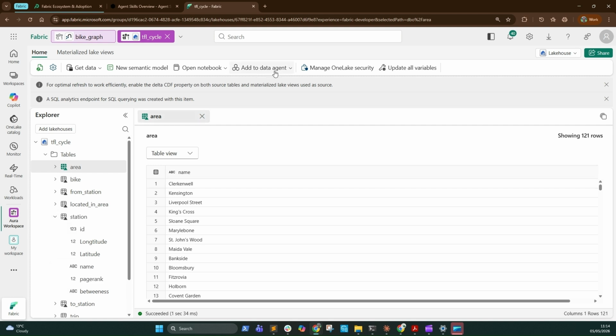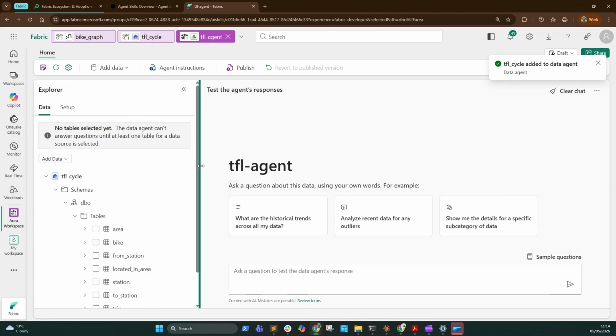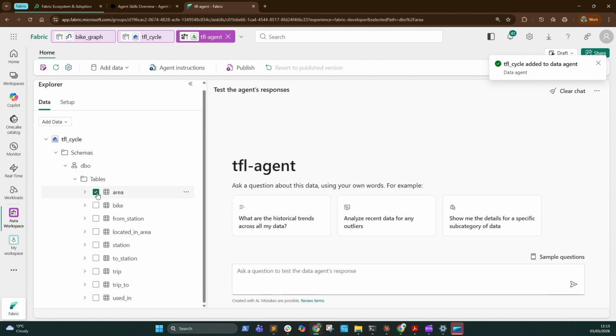So what I want to do is create a data agent. So new agent, TFL agent, and then what I can do is add in some of the tables. Obviously, we want the station information and the station located in an area.